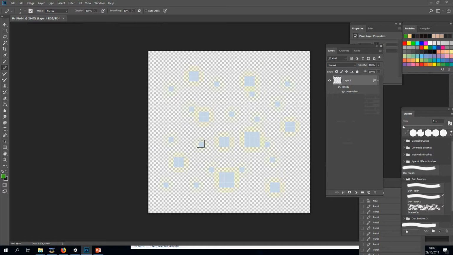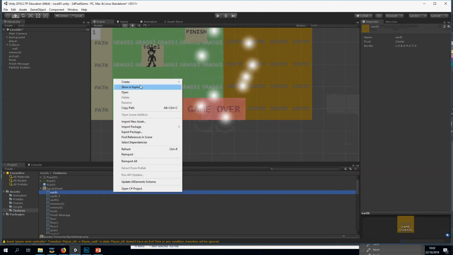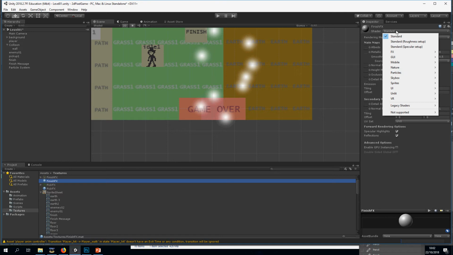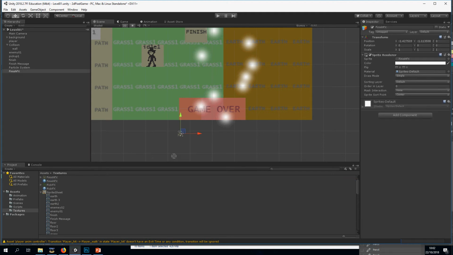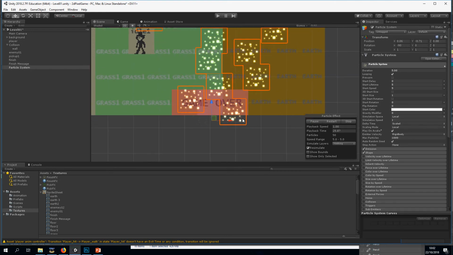Now I've already made a new particle sprite for this thing. It's pretty much like the old one. It's there, finish effects. So I'm going to make a new material. We're going to call it finish effects. And again, we're going to set this to be additive, and we're going to drag that finish effect onto there. And then we're going to drag that material onto that particle system there.